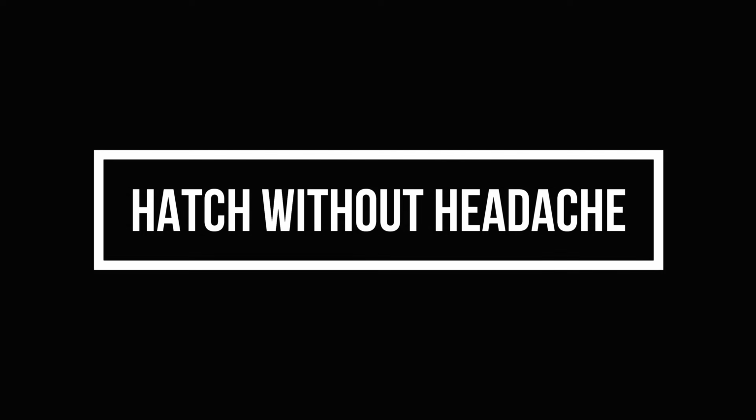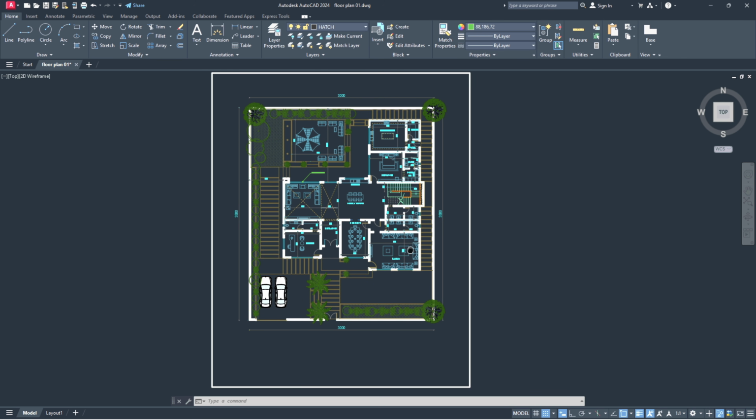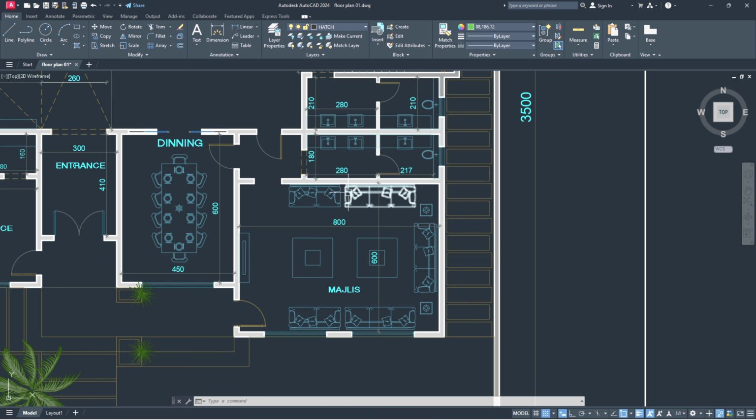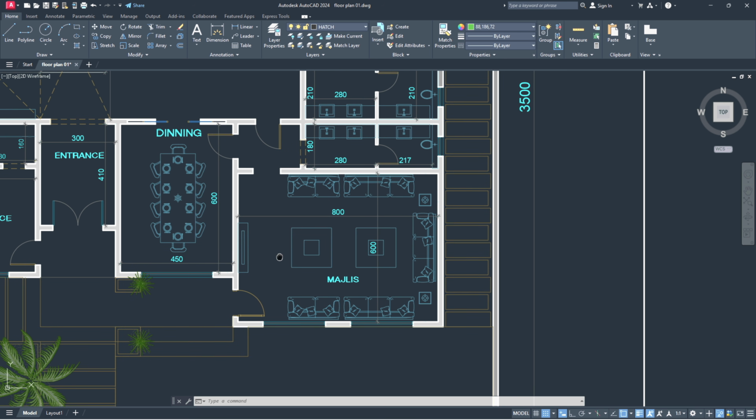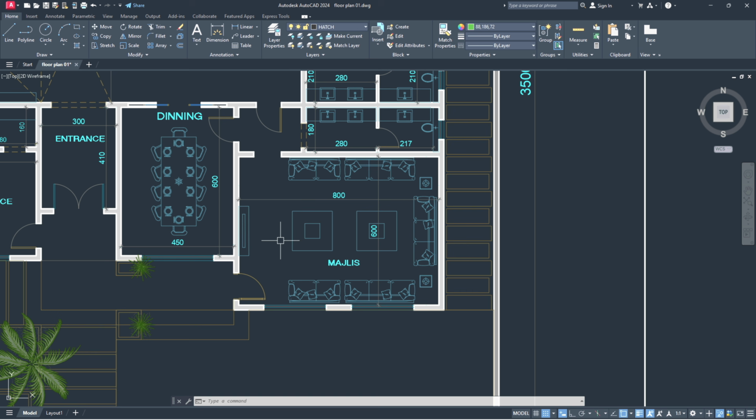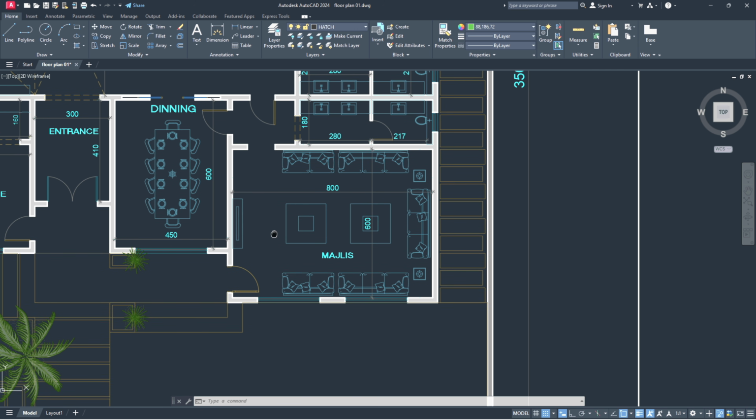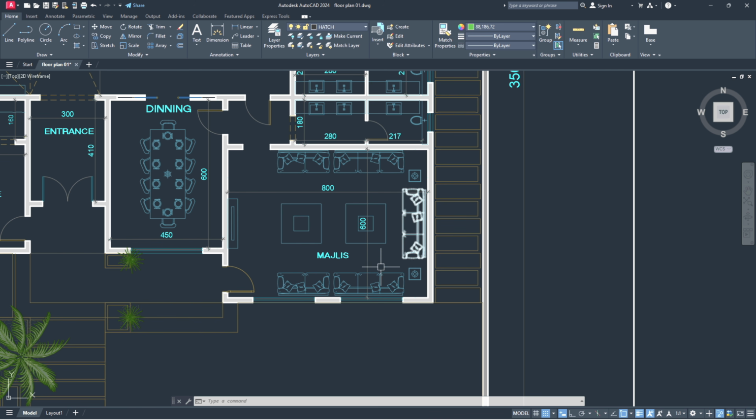I would like to hatch certain areas of my floor plan spaces. For example, if I would like to hatch this space here, I would have to hide all these objects and create a boundary in order to be able to hatch it. But one simple but very useful trick I would like to share with you, a command inside of AutoCAD that would allow us to hatch this area without the need to get rid of this furniture and later on bring it back.